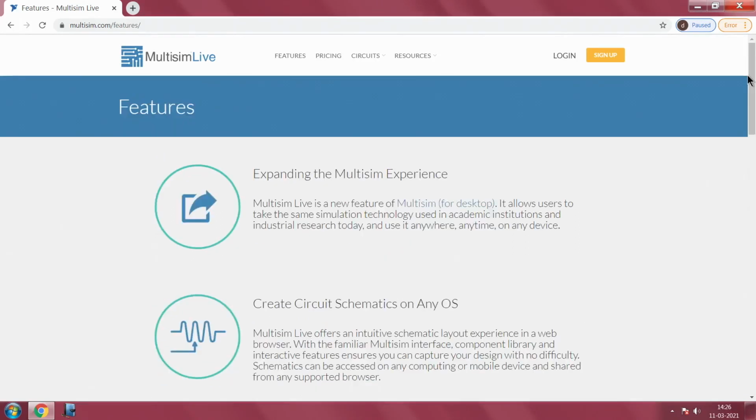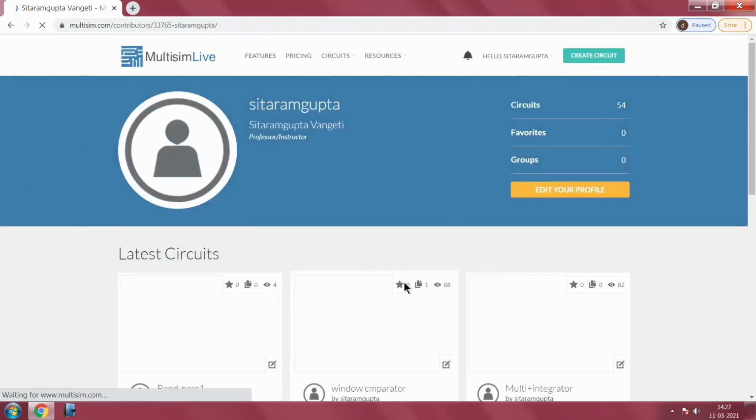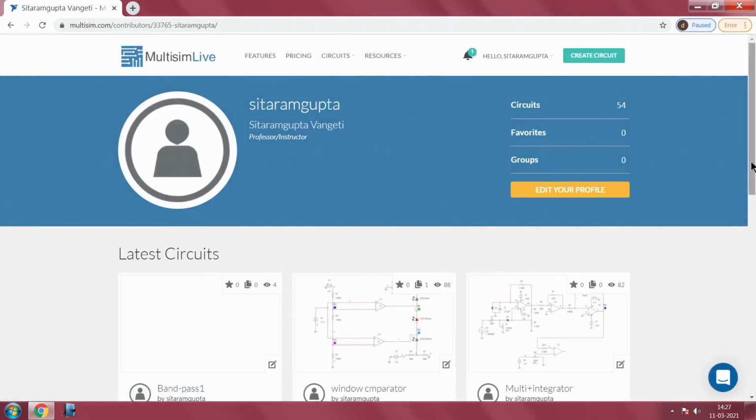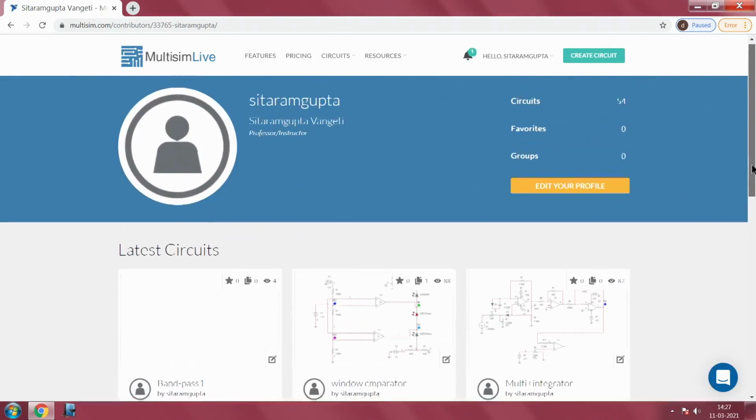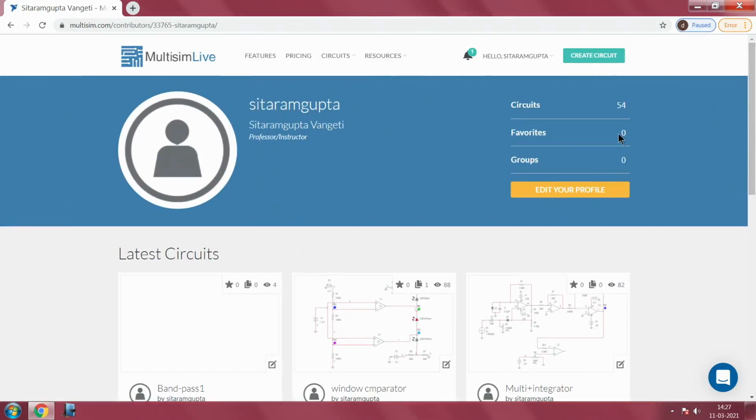So we will start with building a small circuit. I am just using my login account. In earlier lectures I have already recorded multiple circuits, so whatever circuits I have created, we can see here. Since our idea is to create a new circuit, I am clicking on create circuit, which is available on the top right corner.